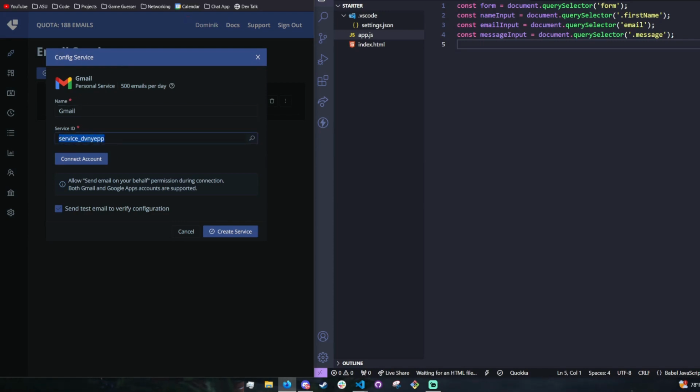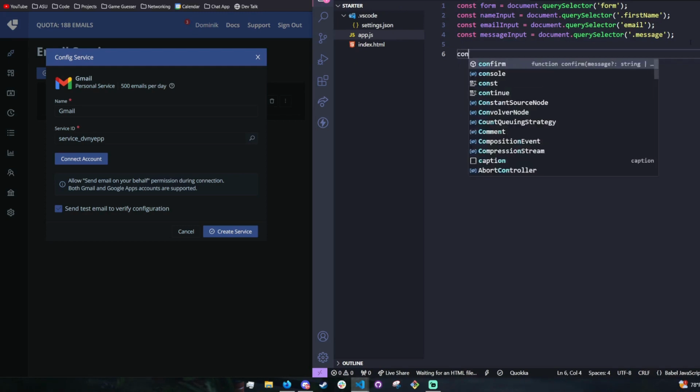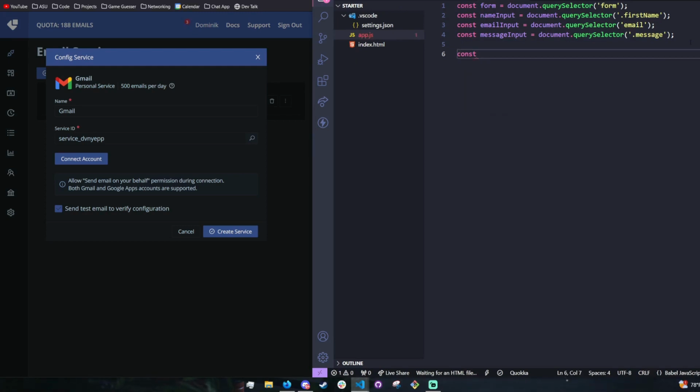Once you get in here, it's going to give you a service ID. If you're using this in a real app, you might want to use an environment variable or some sort of GitHub actions. That way you can hide this from others. But for this example, I'm just going to be placing it in a constant here. So we're going to call it service ID, and then as a string, save it right there.